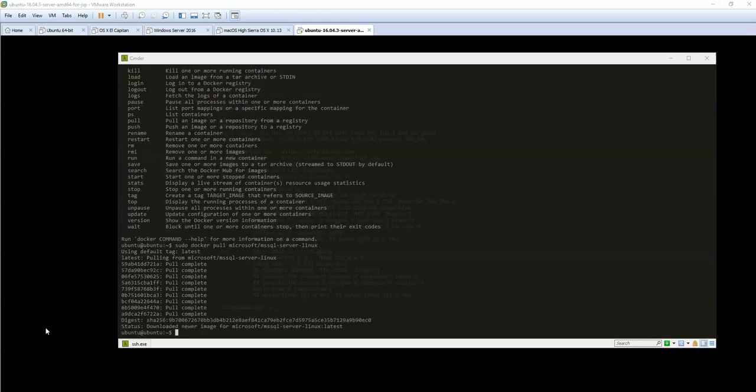Okay, now we have installed Microsoft SQL Server for Linux, and it's saying the latest one is installed, which is around 2017. And now I want to run this Microsoft SQL Server and at the same time configure it. I want to use a one-minute command. It's a long line.